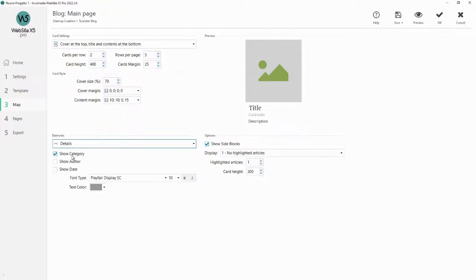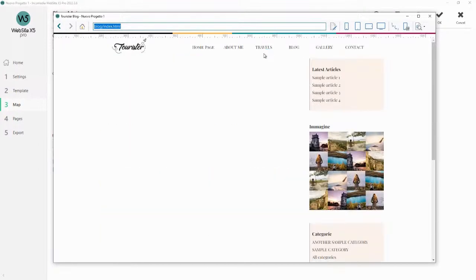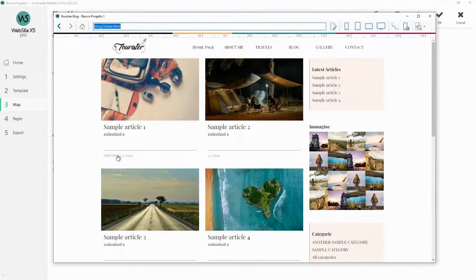So as you can see, you can also choose what details to show. Maybe I don't want a category to show, I just want the author to show. So I click right here like this. Maybe I want to show the date. I'm just going to be reducing the cover a little bit so you can see this better. And if I click on preview, you can immediately see that the preview changed as well.